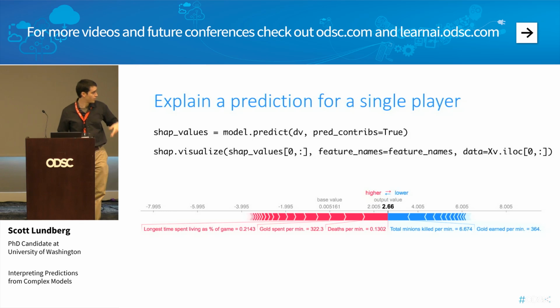So then we can do the same prediction that we did for the census data set, except now we have lots more features. And we can see that this person is very likely to win the game because they didn't die very often. Their death per minute is fairly low. They spent a lot of gold per minute, and their longest time spent living helped them. The biggest thing against them apparently was how many minions they killed and how much gold they earned. Okay, so you can see a breakdown of exactly why this player was strong or weak as far as the model is concerned.